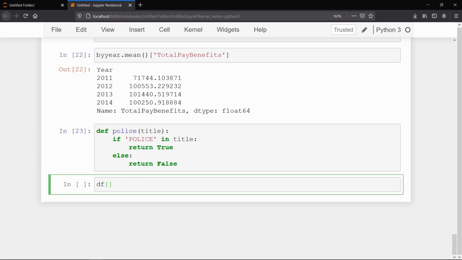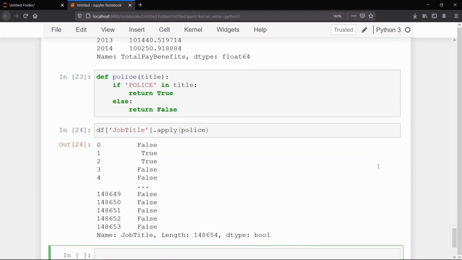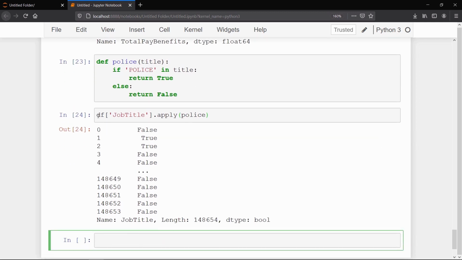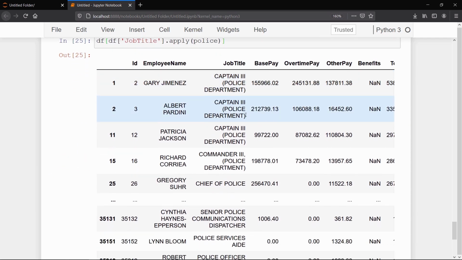So if we apply this police function on the job title column, then it will return a boolean data frame. But if you pass this boolean data frame inside the square bracket by calling the data frame, then it will return those rows where the value is true. So these are the rows where the job title contains the police keyword.